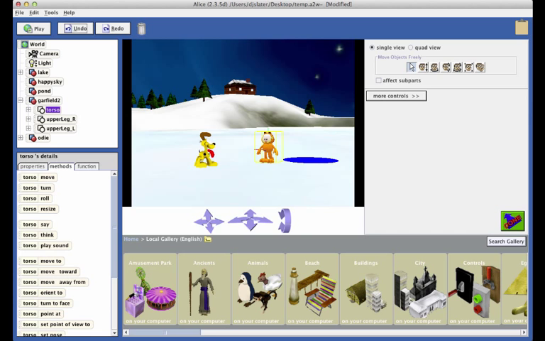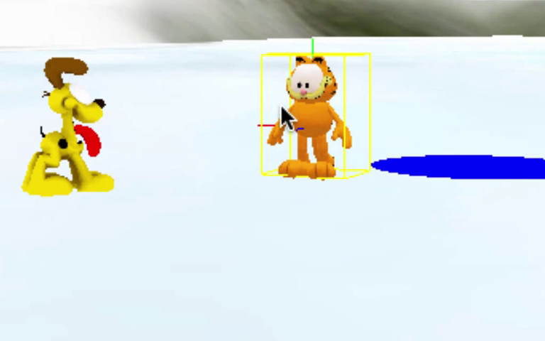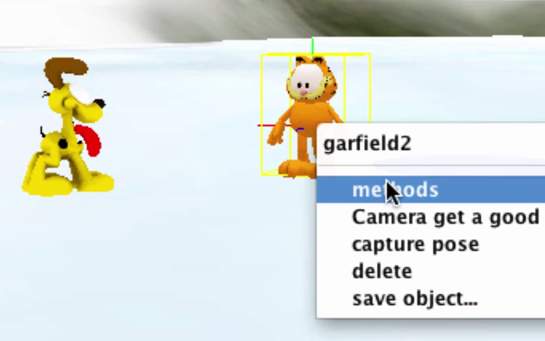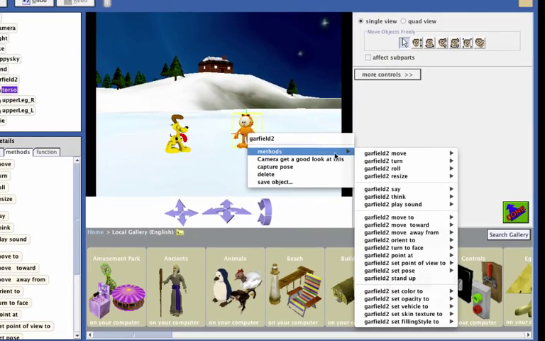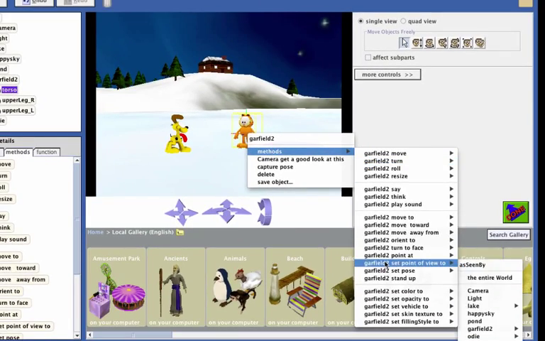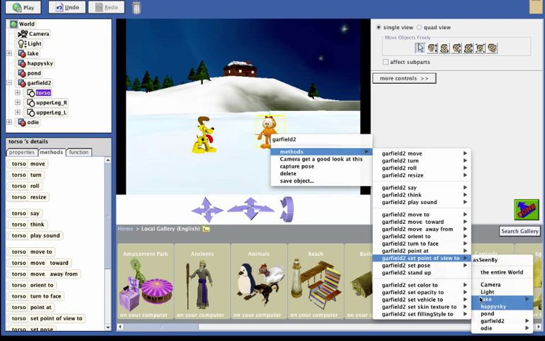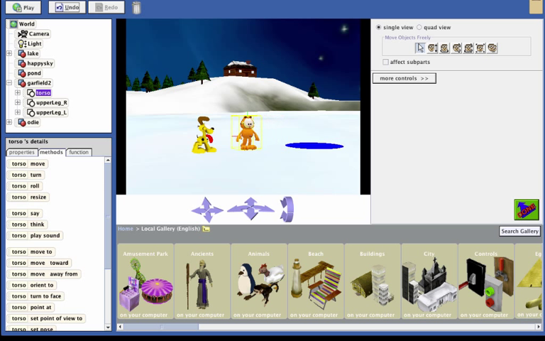To position Garfield, we want to right-click on Garfield and from the context menu methods, select Set Point of View to Odie, the entire Odie. This puts Garfield and Odie at exactly the same position, facing exactly the same direction. But we want Garfield to be a little bit behind Odie.